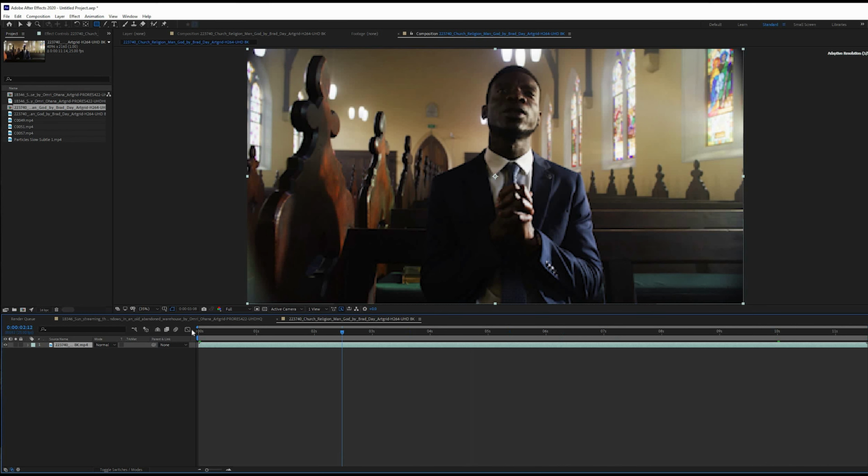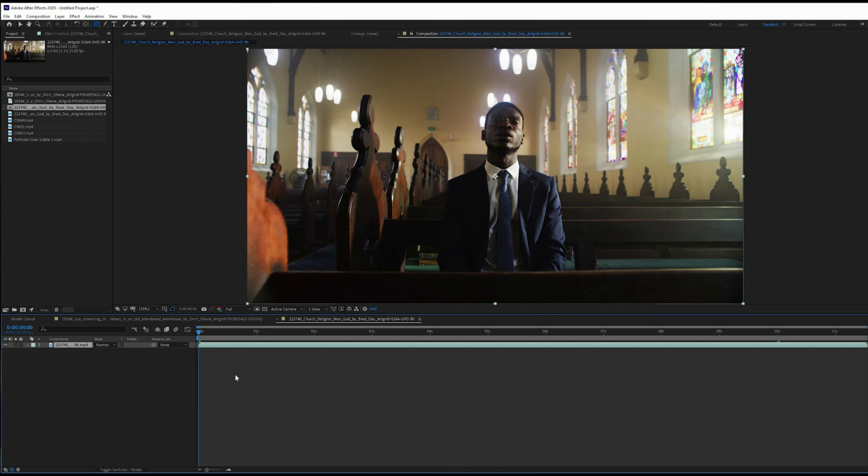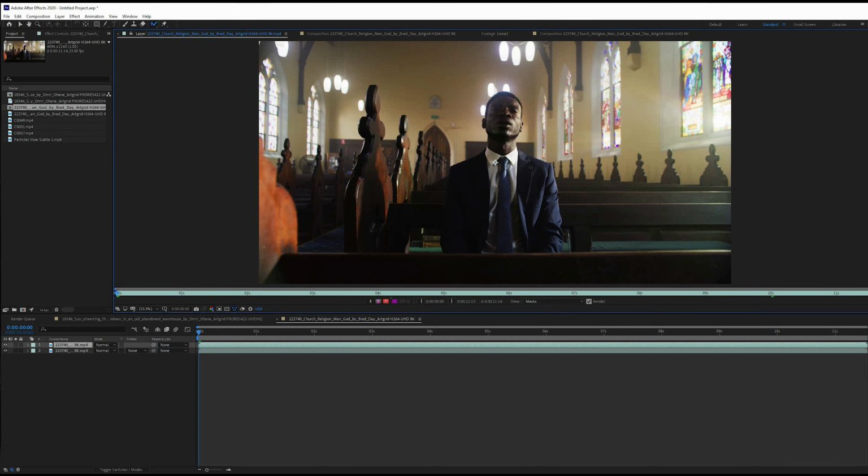So what do we do? Well, the first thing is select the layer of your shot, duplicate it. Usually I would rotoscope anything that is in the foreground. So for example, this subject right here, he appears in front of all these elements.